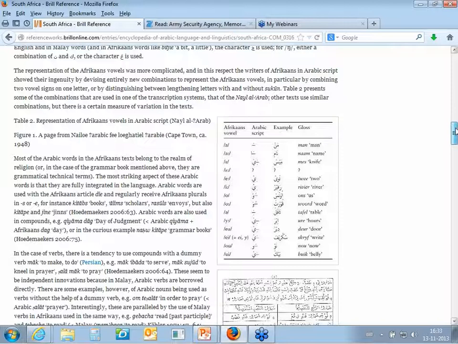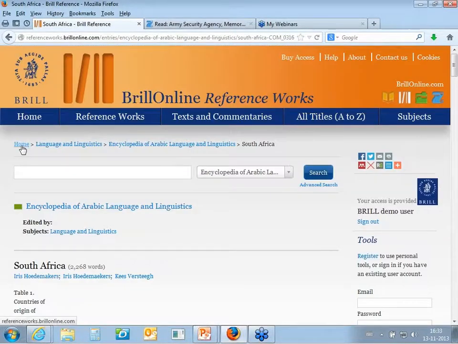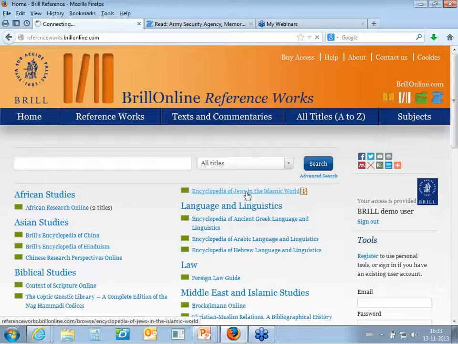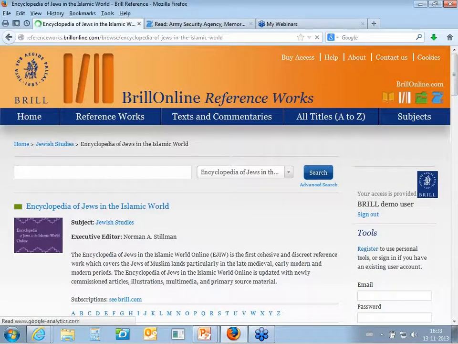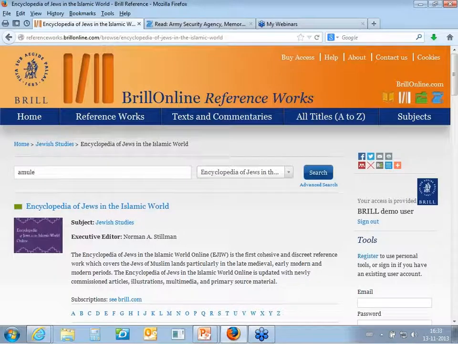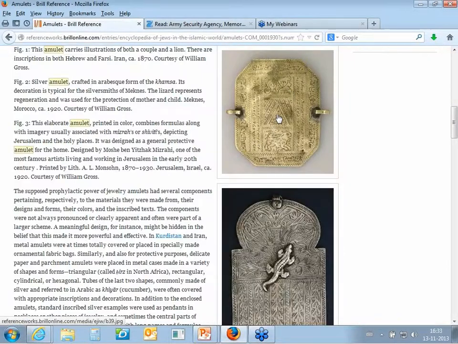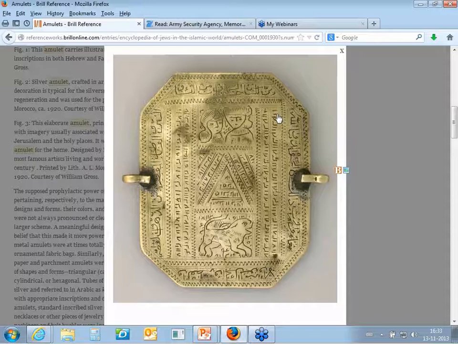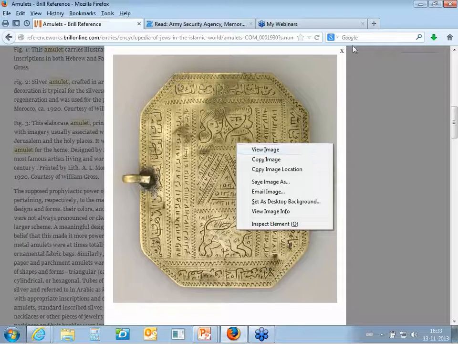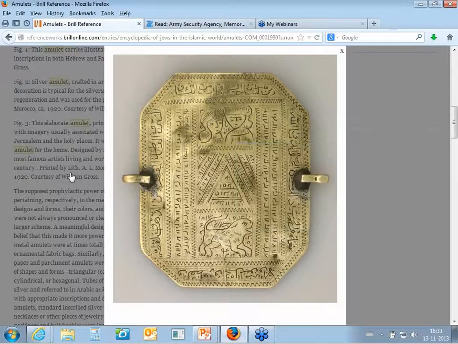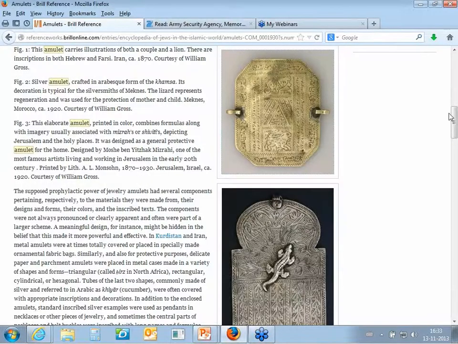This can also be done in, for instance, the Encyclopedia of Jews in the Islamic World, where there's a lot of images available, especially the article on amulet. It contains some beautiful images. You click on them, they come out very sharp and in high resolution. And again, you can copy or save this image on your own PC and use it in whatever you like. Please beware of copyright, of course, so you're not supposed to publish it.